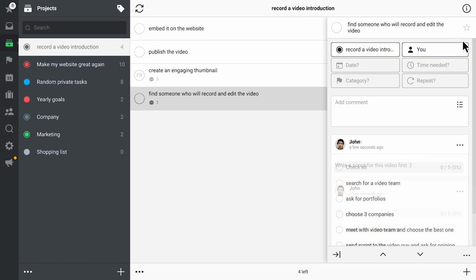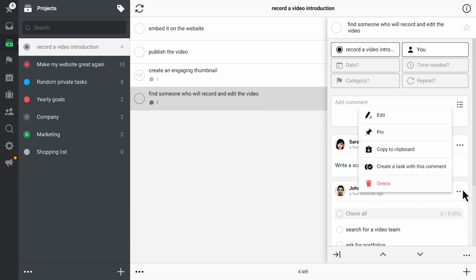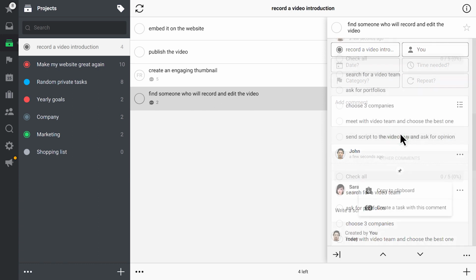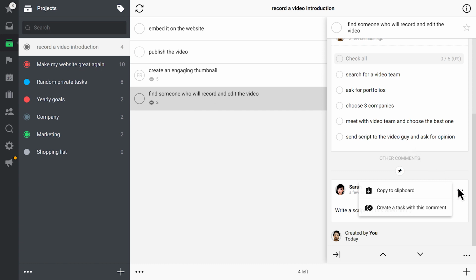One more thing, every comment has its own drop-down menu. Look. Here we can edit a comment or pin it to the top of the comments view. Sarah has just added an important comment to this task, but I still want to have my checklist on top. Let's pin it. The Copy to Clipboard option copies the whole comment. When you use this feature, the whole text with its markdown formatting will be copied so you can paste it nicely formatted into any app that recognizes markdown syntax.